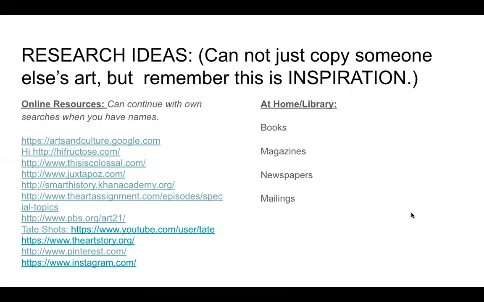So like Google Art and Culture, a lot of visual journals that actually also come in paperback. So you can actually buy magazines from like High Fructose or This is Colossal or Juxtapoz. But I also have some websites like Smarthistory, The Art Assignment, Art21 that has art historical figures as well as contemporary artists. And then we have a lot of other ones at the bottom too, things like Pinterest and Instagram that you're probably aware of.